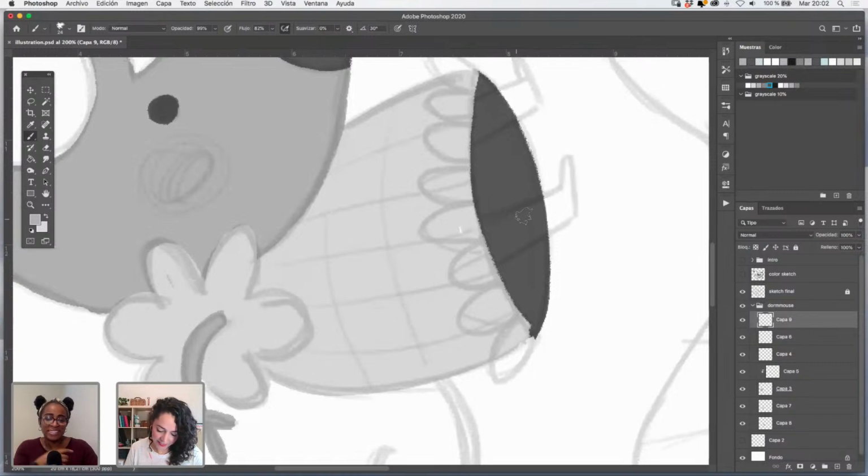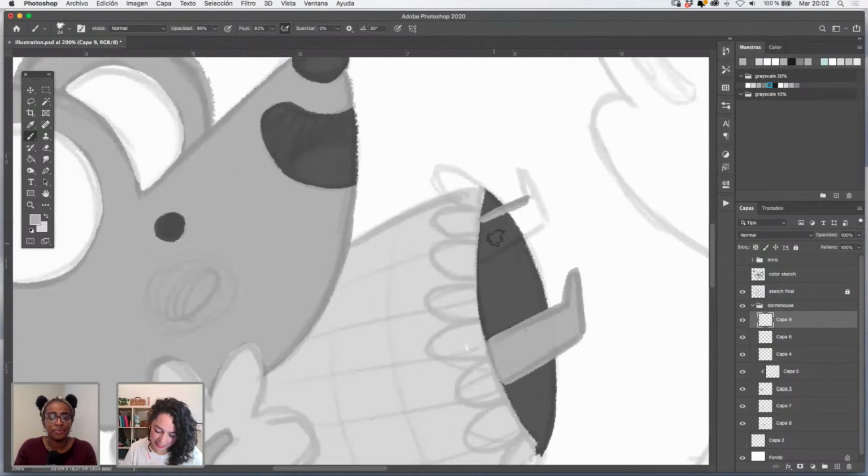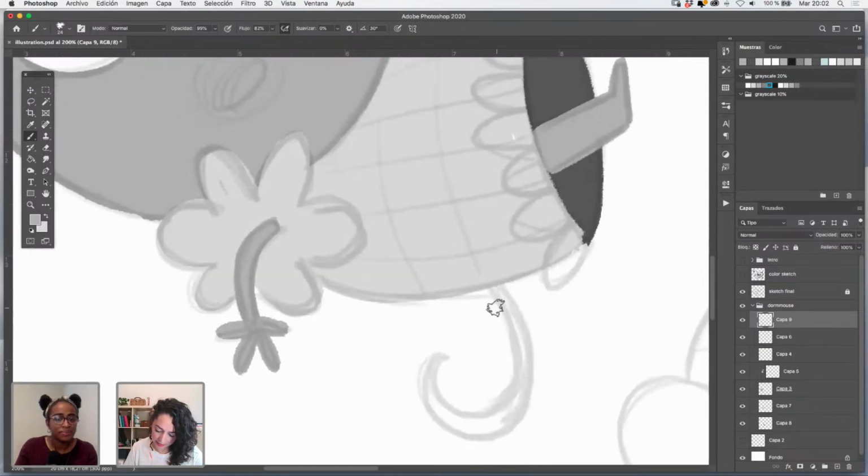Oh my gosh, I love that detail of the sleeve, how it matches the bottom of the dress. That's so cute. Yeah, so here the little legs. Okay, we can do the tail here in this layer too.